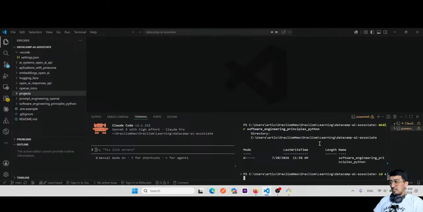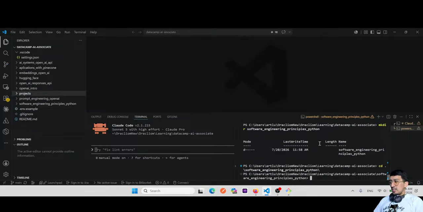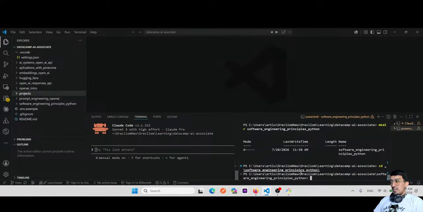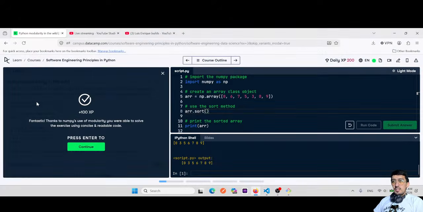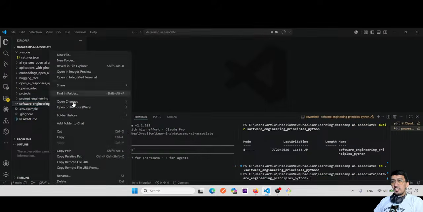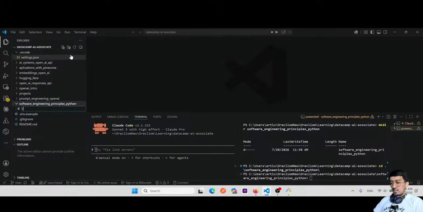Now let's go into here and let's make a folder. Okay, and now here we're going to do, first, this is called Python modularity. File one.